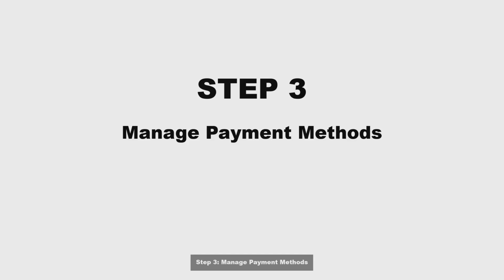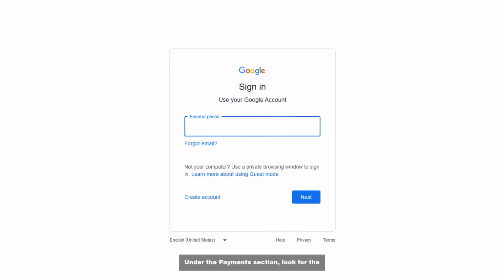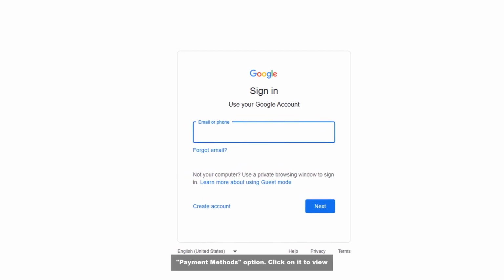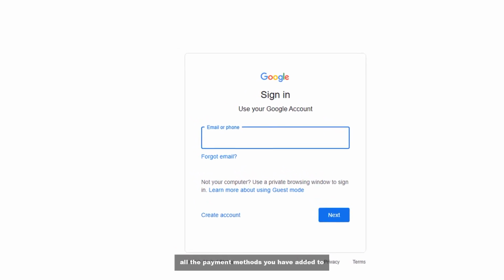Step 3. Manage Payment Methods. Under the Payments section, look for the Payment Methods option. Click on it to view all the payment methods you have added to your Facebook account.